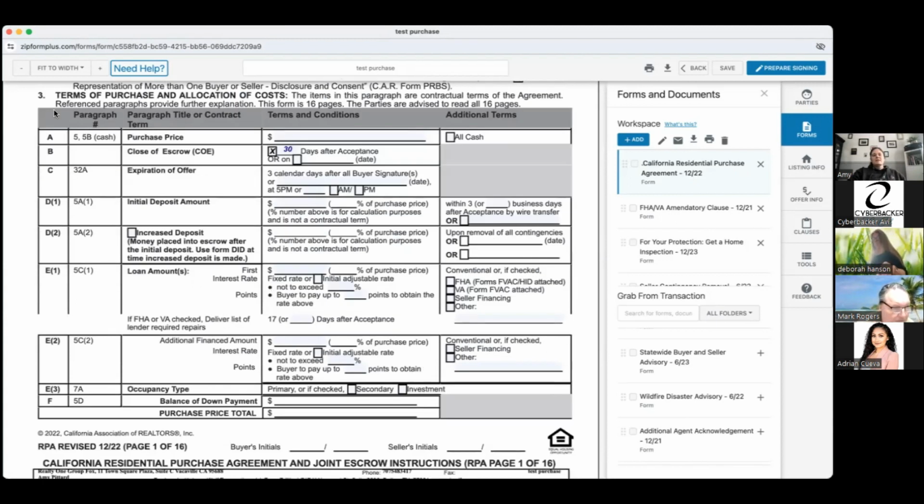So this is section 3E1. What kind of loan amount it is, or what kind of loan it is. It said loan amount, but what kind of loan it is. And if you check the box for FHA, notice here it says FVAC/HUD attached. Or if you check the box for VA, for a VA offer, it's also FVAC attached. So that's where these two forms come from, right here in this box. We should be utilizing them if you have FHA or VA buyers.